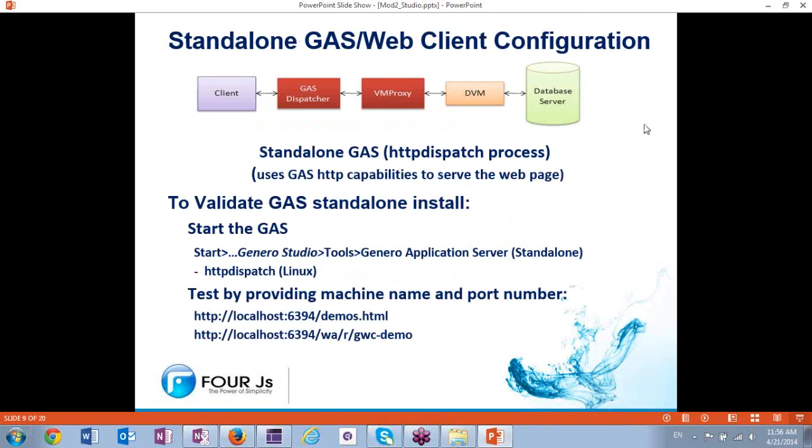This talks more about the standalone GAS for development or testing purposes. You don't have to have an actual web server. You can just use this HTTP connector with the GAS for testing and development purposes. And this is just going through a validation process. How do you know if that's going to work properly while I'm working with GAS development or application development with the GAS?